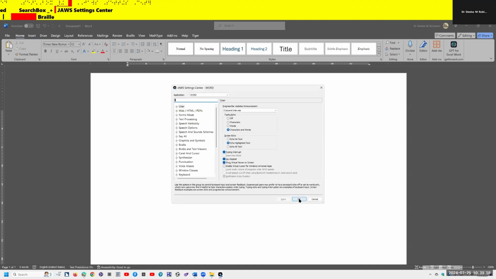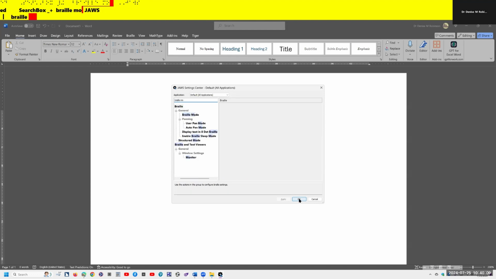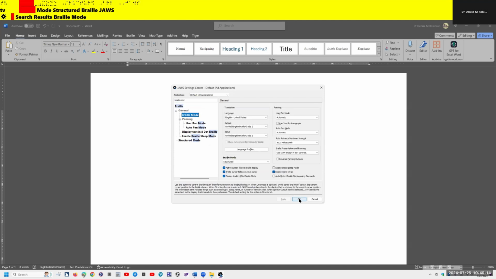Word JAWS settings center dialog. Search box edit. I'm going to press Control Shift D, because you want this set as the default, so wherever you go, it's going to read it correctly. JAWS settings center default all applications. Okay, I'm going to type in Braille mode. Braille mode structured. General Braille.